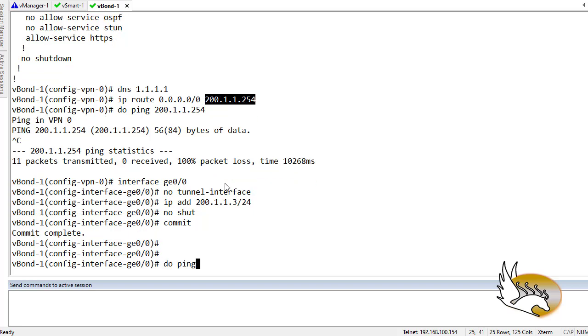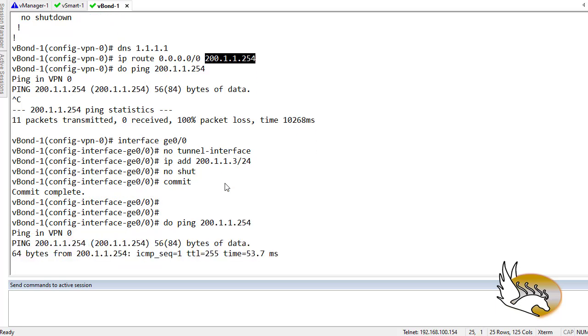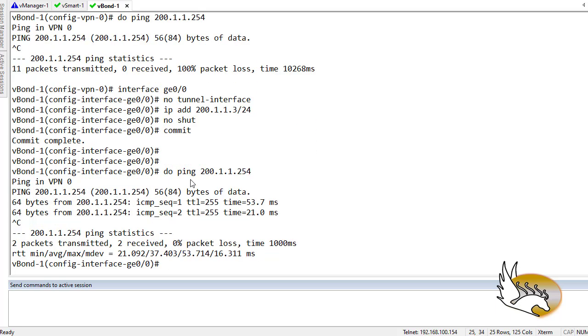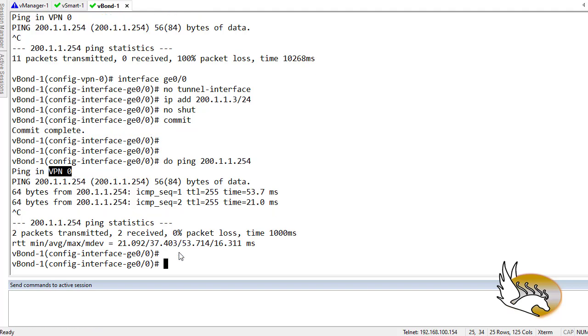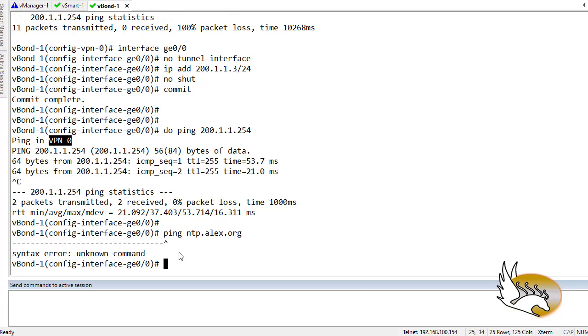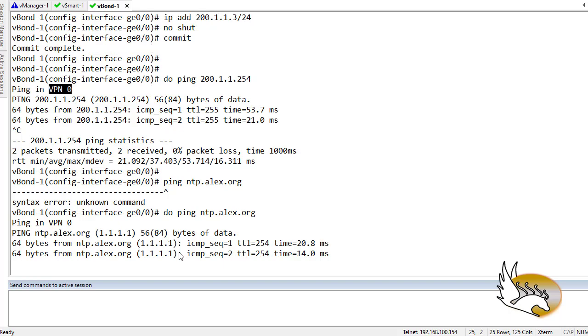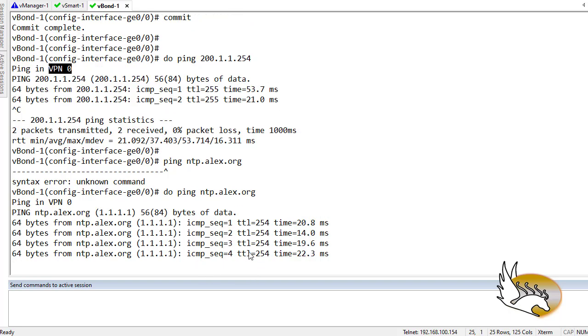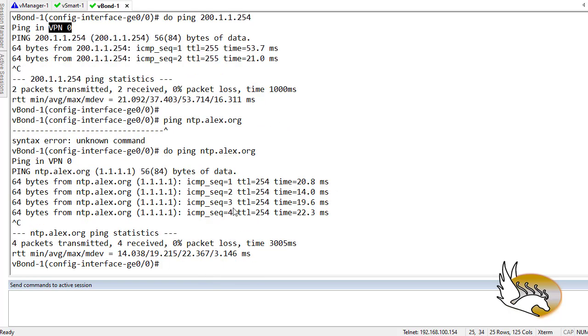Now if I just try to ping 201.1.254, it is possible. And like I said, whenever you do not specify the VPN, VPN 0 is going to be the default VPN for you. And also I'm going to say ping ntp.alex.org just to make sure that I have the DNS server configured correctly, which in this case, of course, I have. Okay, so that's the configuration of vBond.